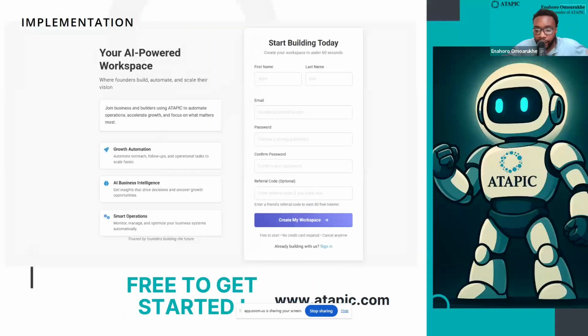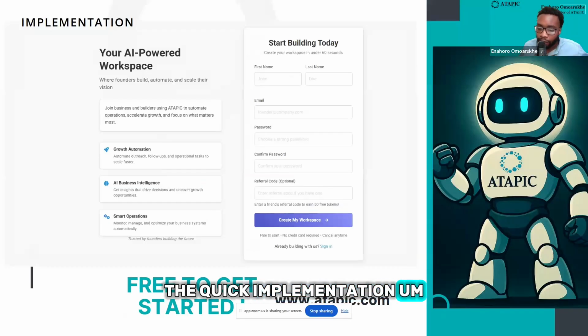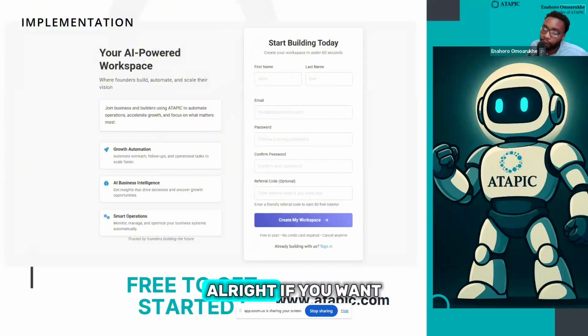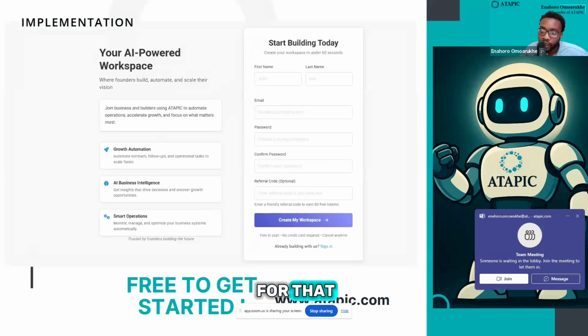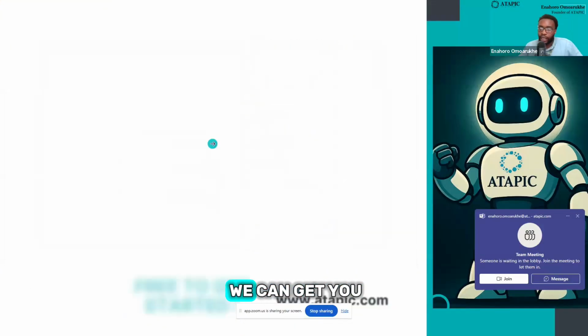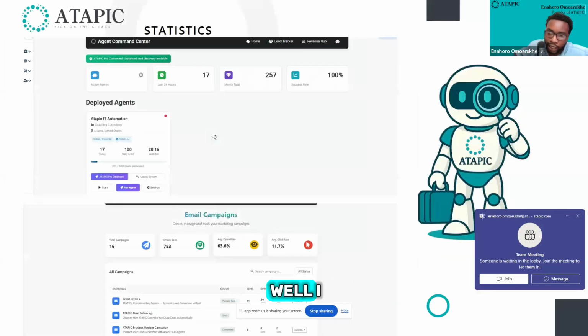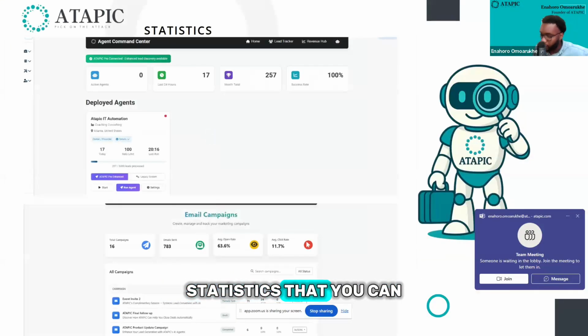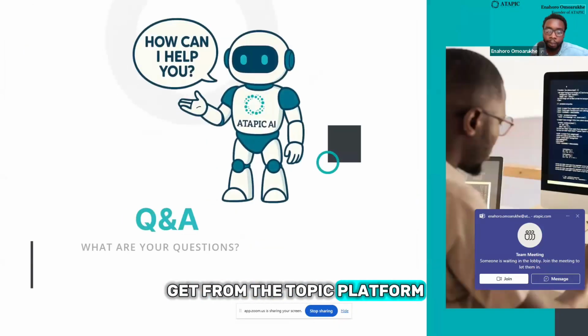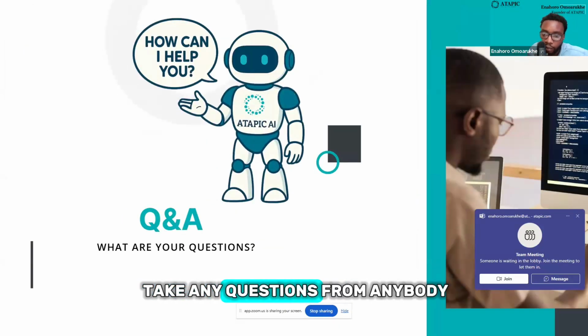Hey, the quick implementation of a topic is free to get started. You get 110 tokens, right? We have released an agent mode, whereas everything that we showed you today is done automatically for you. If you want to join the beta for that, please reach out to me and anybody in my team, and we can get you in that program as well. I already showed the amazing statistics that you can get from the Atapic platform, but now I will take any questions from anybody.